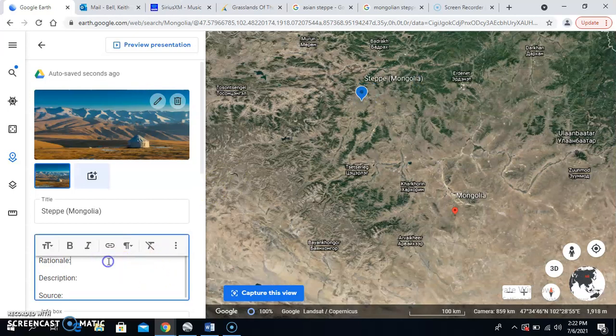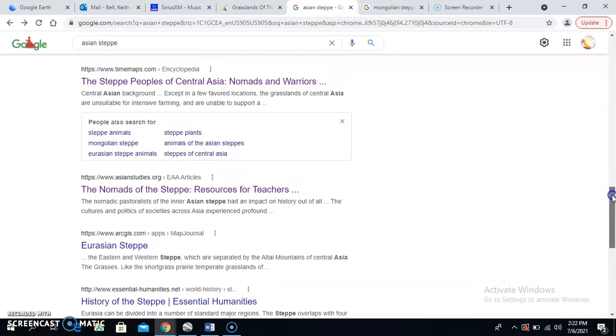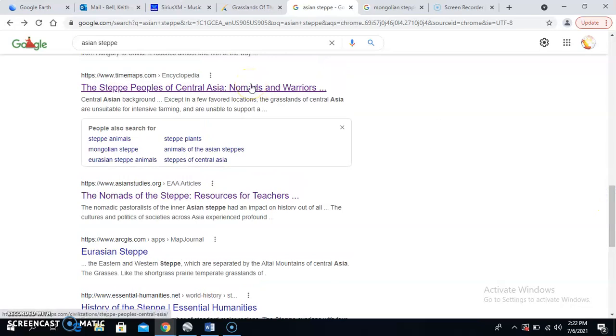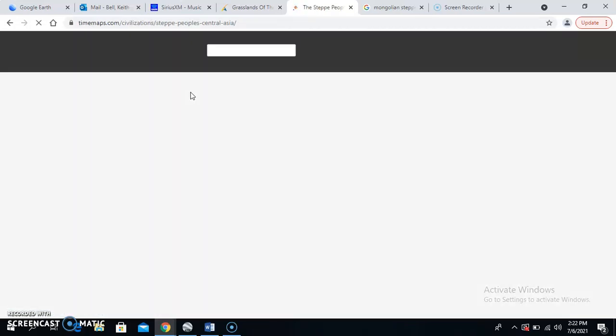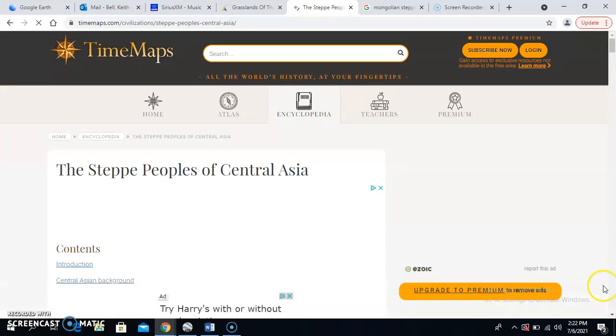As I'd mentioned, your rationale, your descriptions, you're going to write them all out. You're going to access your sources, read through those, take notes, and write it out. So I had found what I thought was a decent source here. Let's see, which one was it? I think it was this one. It's an encyclopedia from Times Maps, and it had what I thought was a decent introduction here.